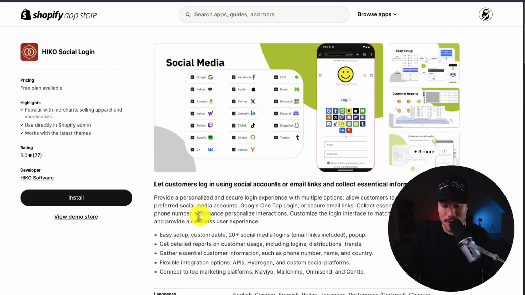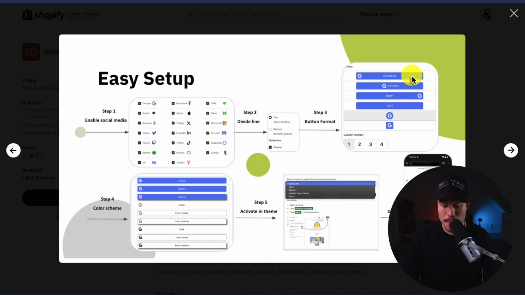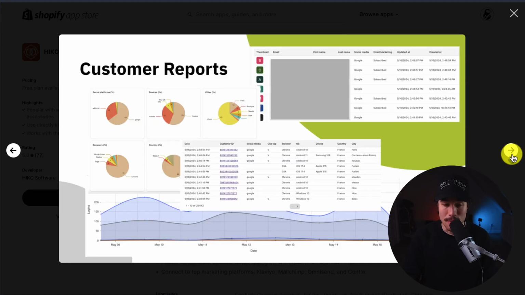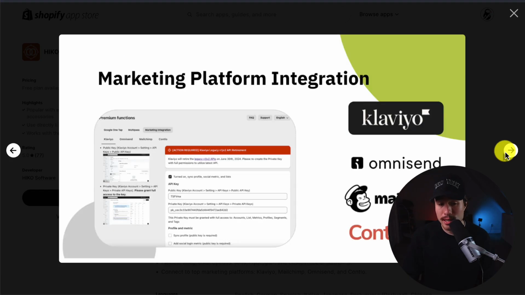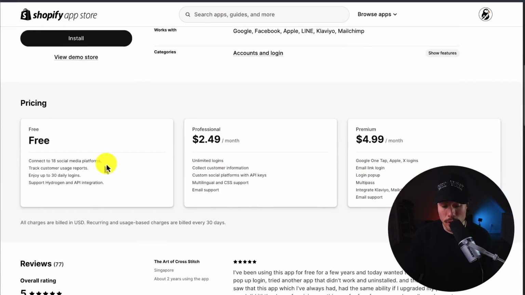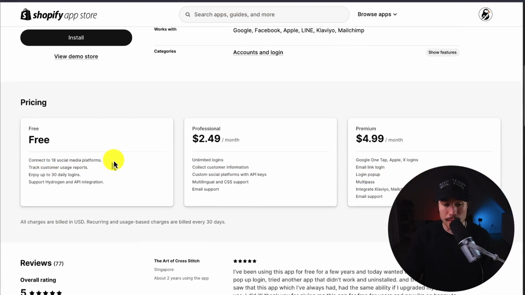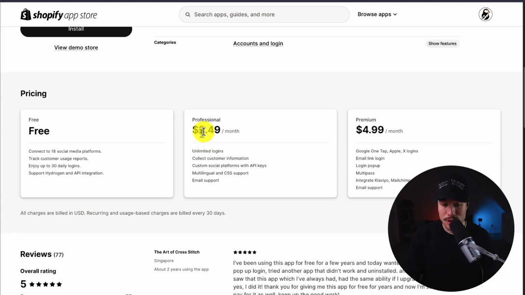It lets customers log in using their social accounts or email links, and it's super easy to set up. You just have to select the platforms you want to enable, select the button format, color scheme, and then activate it in your theme. You can also see detailed customer reports on who's logging in, and it also has marketing platform integrations with Klaviyo, OmniSend, MailChimp, and more. In terms of pricing, it's free to connect up to 18 social media platforms, and the paid plans start at $249 a month, and premium is $499 a month.